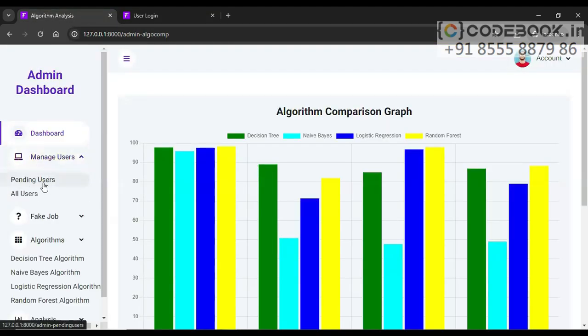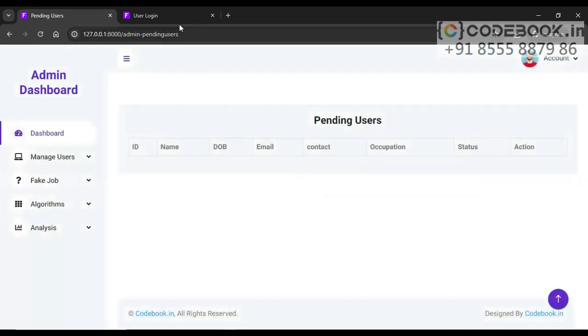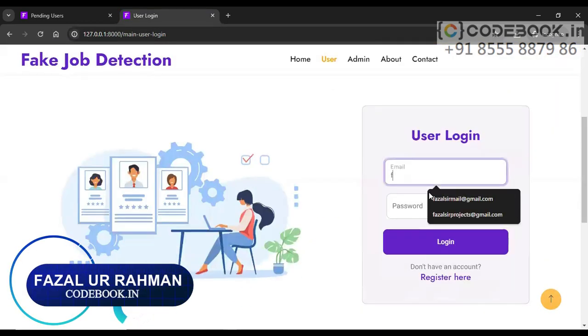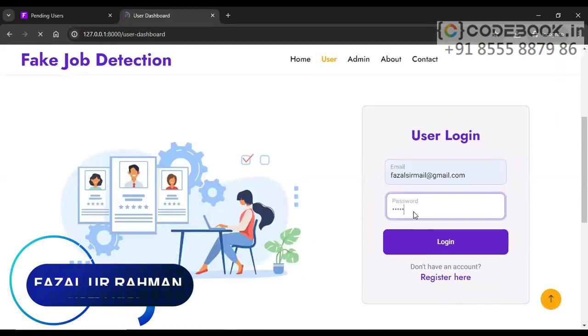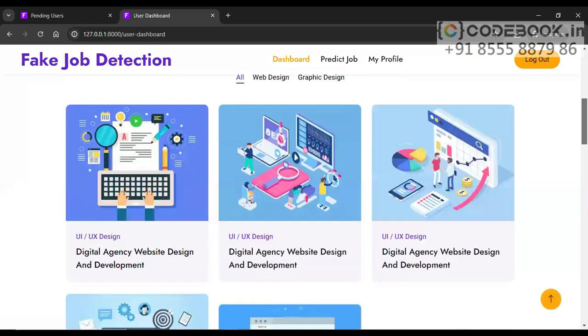Under manage users, we have the option here pending users, in which we can see there is a user whose account status is pending. Let's try to accept this user account. Now if we log in now, it should log in. Yes, the login is successful, and we have the option here. Okay, this is the dashboard kind of interface we have created for user.